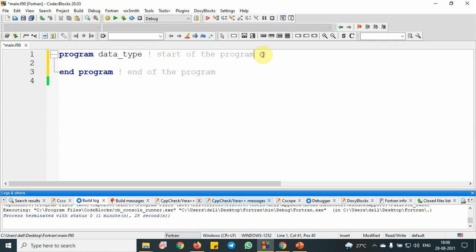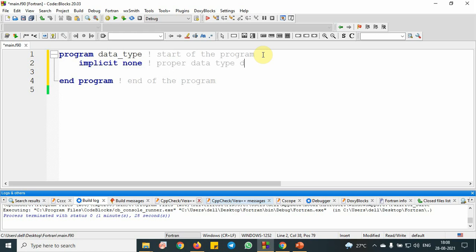So next I am going to write implicit none. Always write implicit none to avoid any problem in data type declaration. So this is for proper data type declaration. And to understand the reason to use this implicit none, please see my previous videos. Next, here I am going to define different data types.